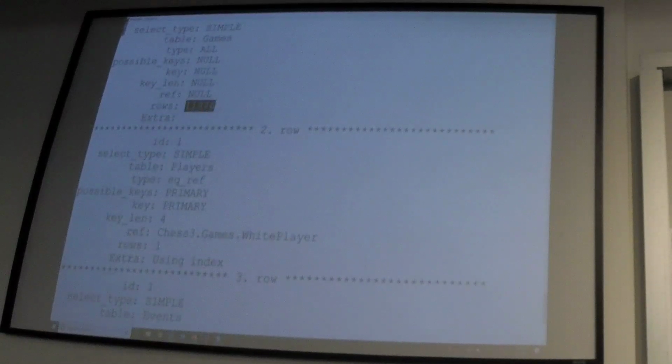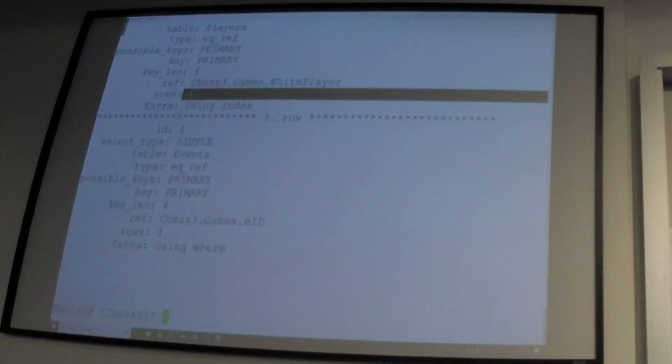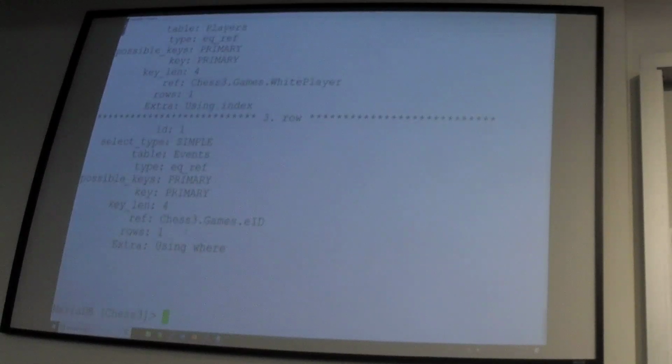Let's look though at the rows. So I have roughly 11,000 rows in the outer loop, and 1 in the middle loop, and 1 in the inner loop because of keys. So it has to look through every game, and then it can quickly find the player, and then it can quickly find the event. If I put create index date on events date.